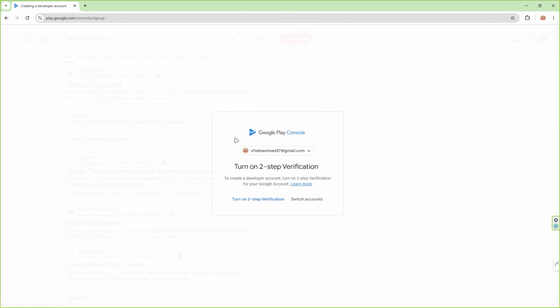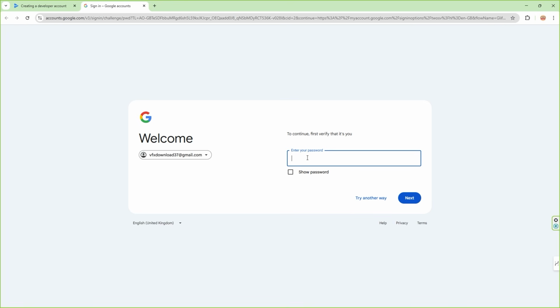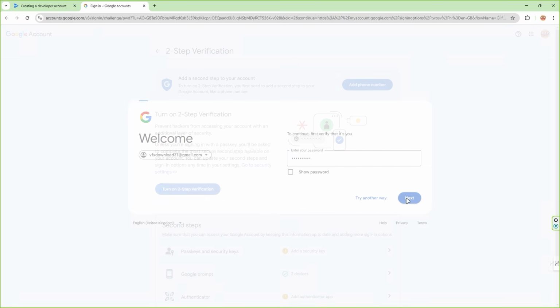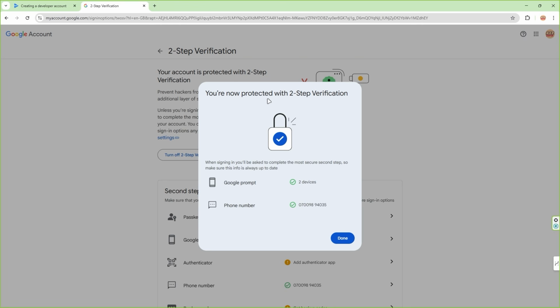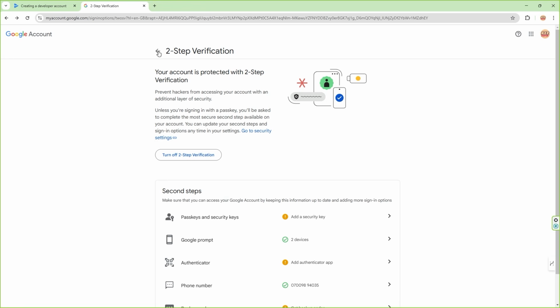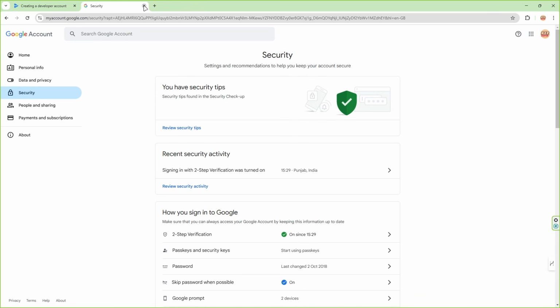play.google.com/console/signup. Now you need to turn on two-step verification just by clicking over here, turn on two-step verification. Log in with your Google account. I just need to enter the password and click next. And then click on turn on two-step verification. It says you are now protected with two-step verification.